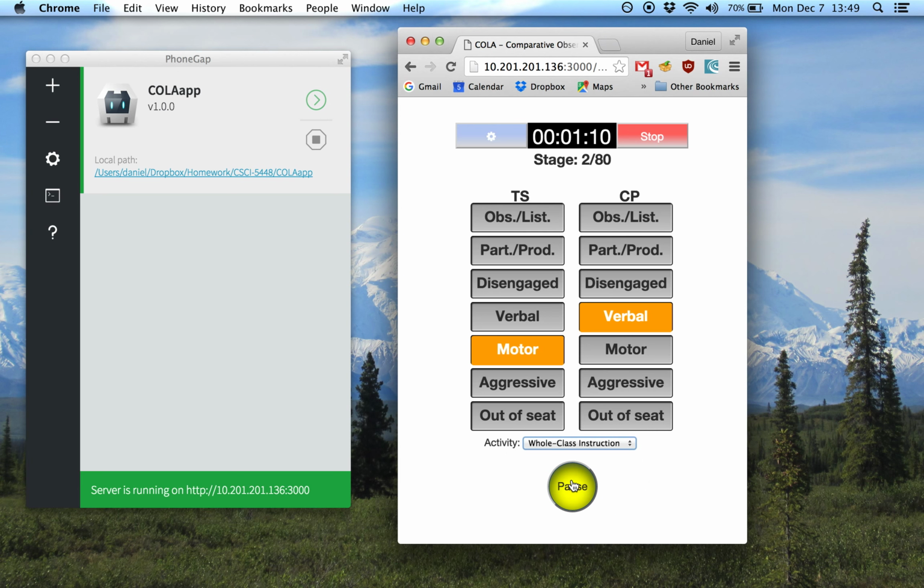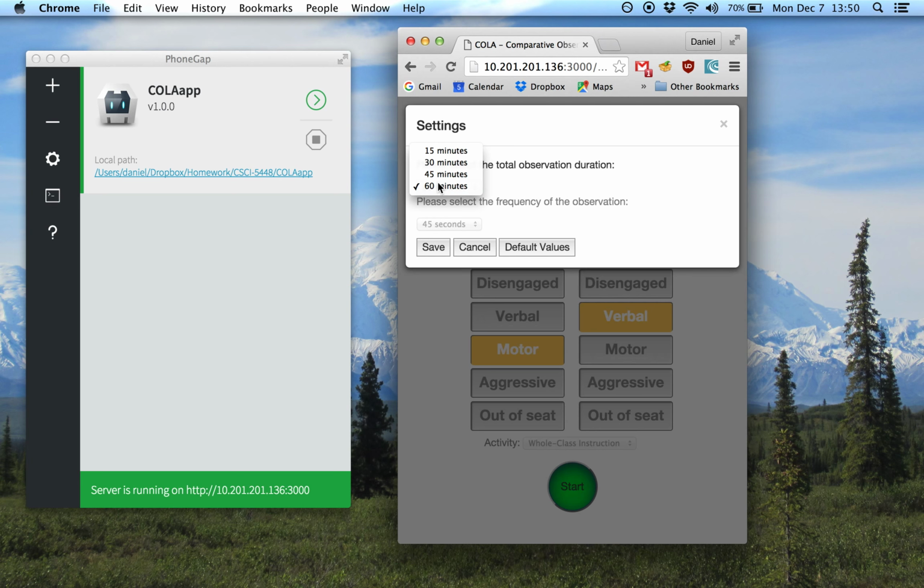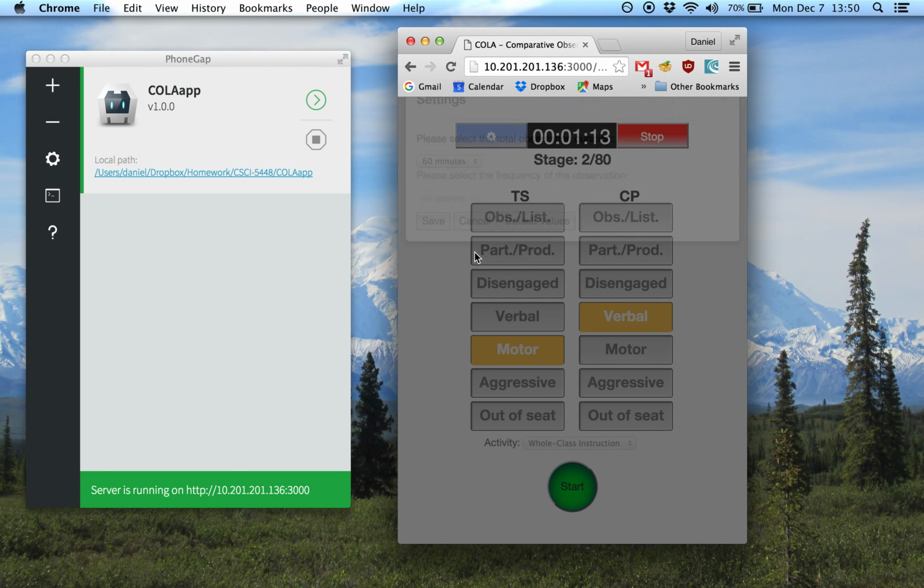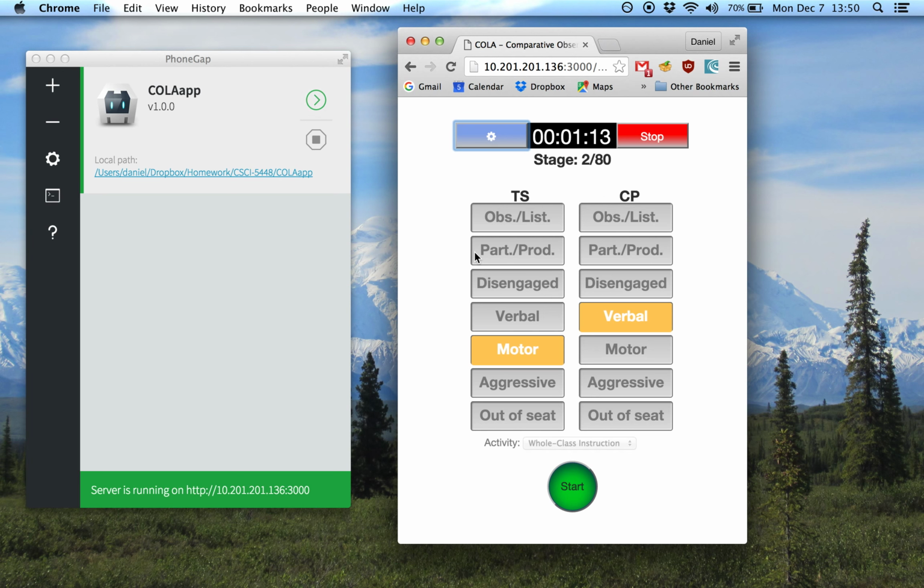And all this information, like the drop-down menu information, the information about how long the observation will happen, and the frequency of the observation, has actually come from Brian, because Brian is already using an Excel version of this observation right now. So that's where all the information is coming from.